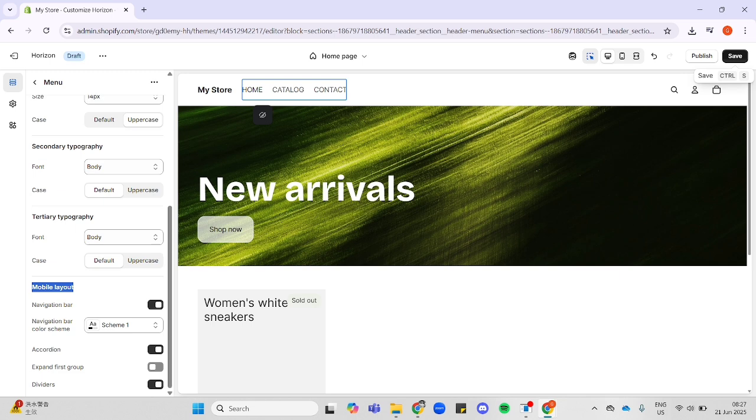And that is how you can customize your navigation menu in Shopify Horizon theme.